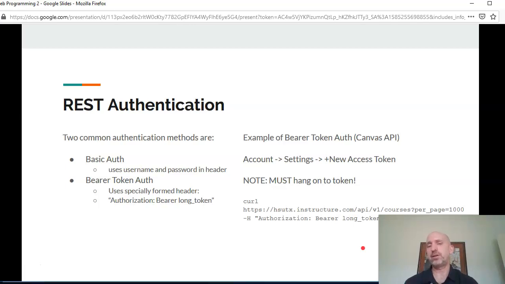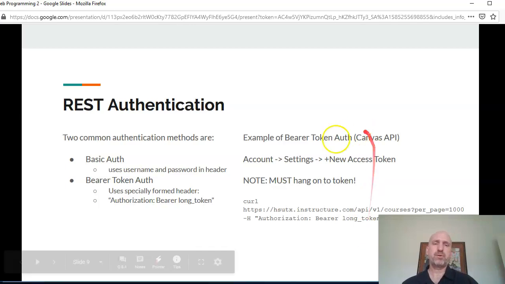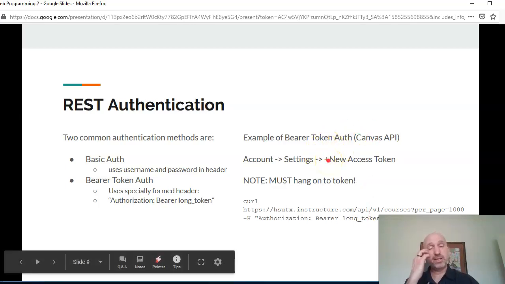One is called basic auth. It's a little bit older. More often now, you'll see the bearer token auth. And one example of a bearer token would be the Canvas API.